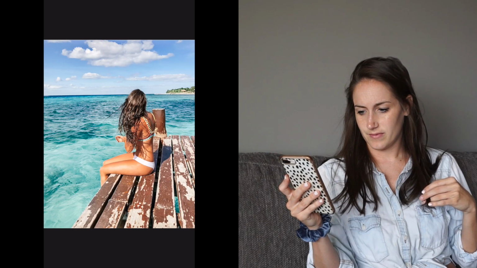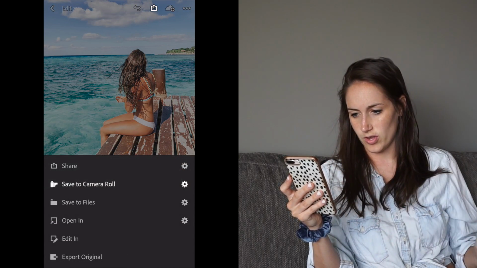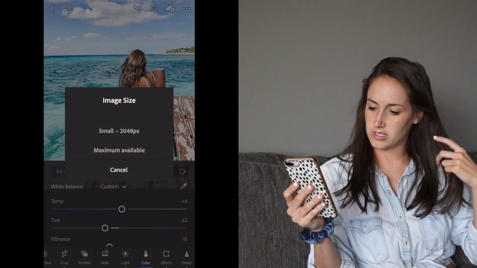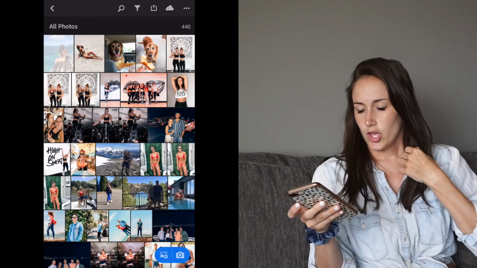So that is pretty much what I think my photo ended up looking like. So here's the before, and here's the after. And it just drastically changes the photo. So I'm going to hit done. And then up here in the corner, I just hit save to camera roll. And just because it's for Instagram, I usually hit small. And that's one photo done.